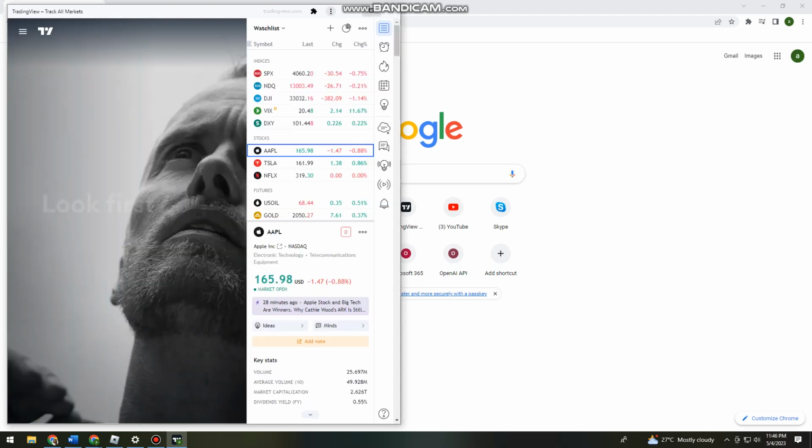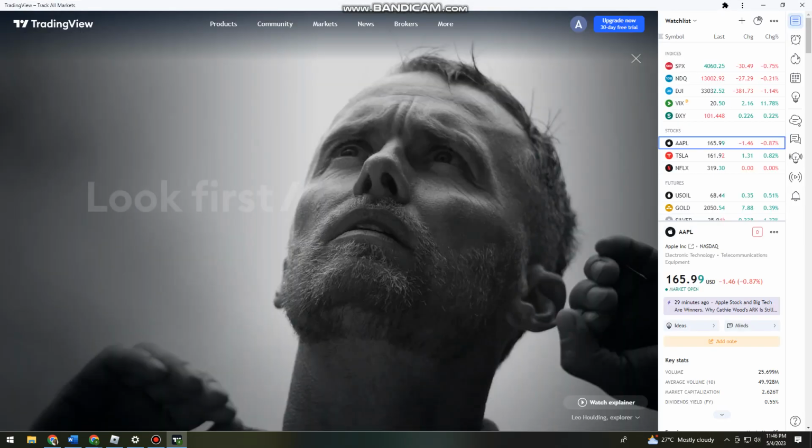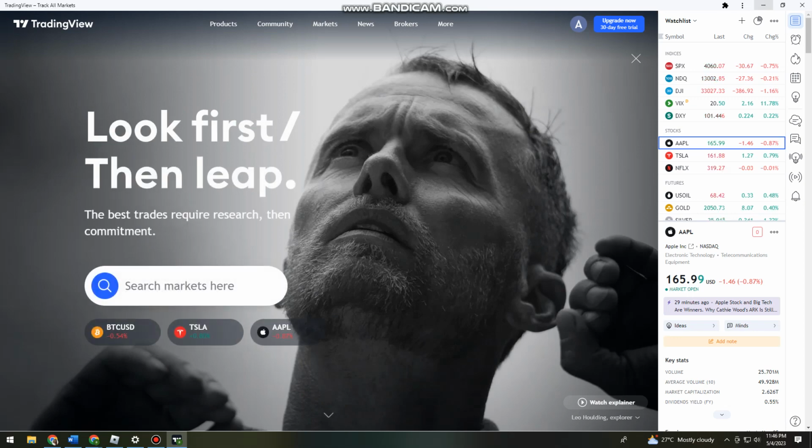Okay, so now TradingView is now downloaded on your device. Okay, so you have the application on your computer, so just go ahead and click on that when you want to use TradingView. So that's it.